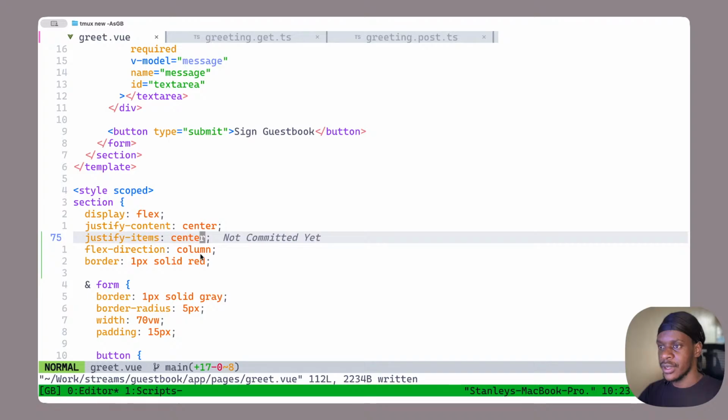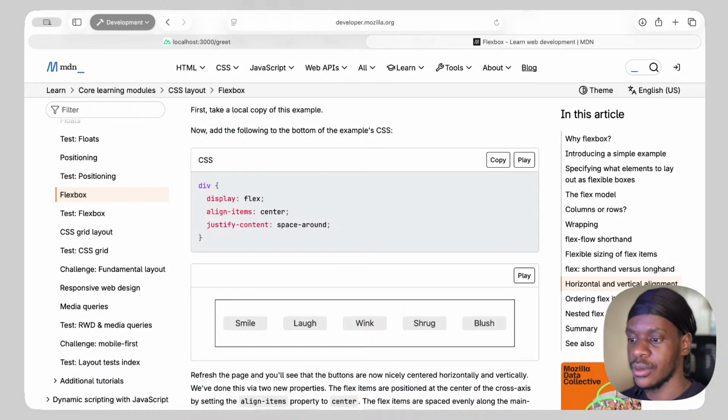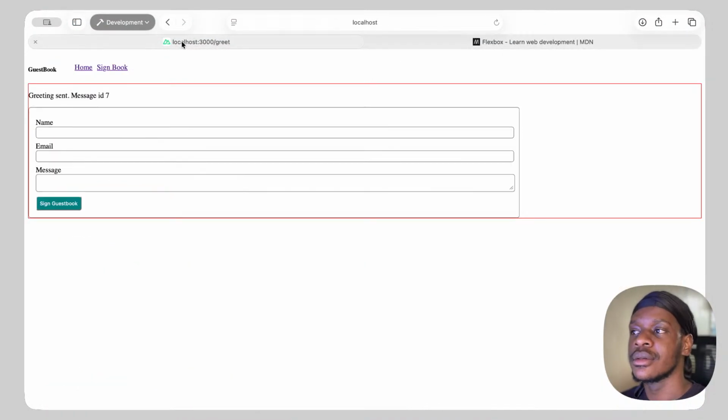Chat, who remembers flex? I do not at all. Not helping.